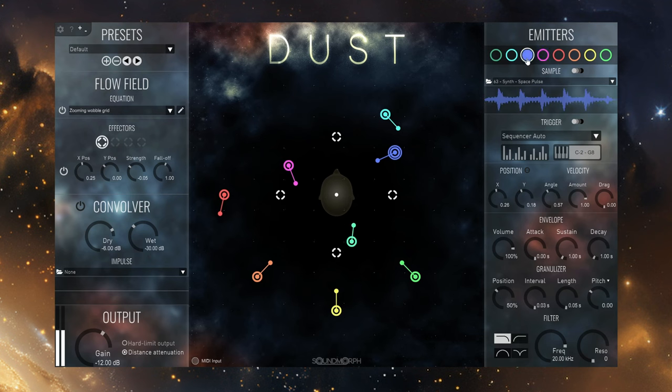Let's do a similar thing. Let's go solo this one for the space pulse. Let's do a similar thing. Let's just get wacky with that. Just mental all of a sudden. Bit of resonance. Let's put this on a bandpass. Just love it.